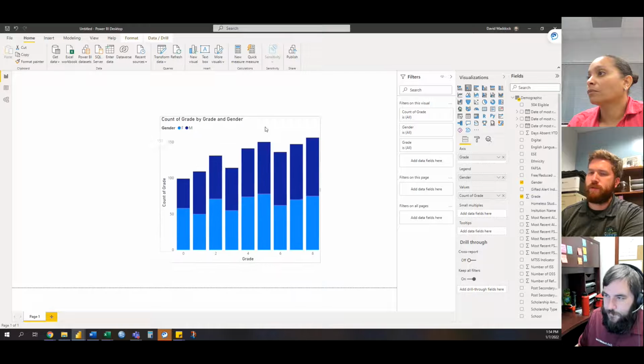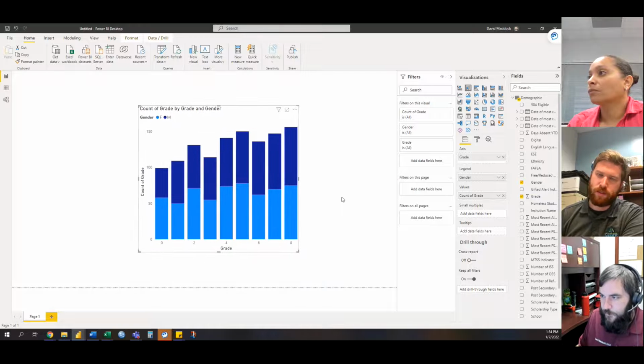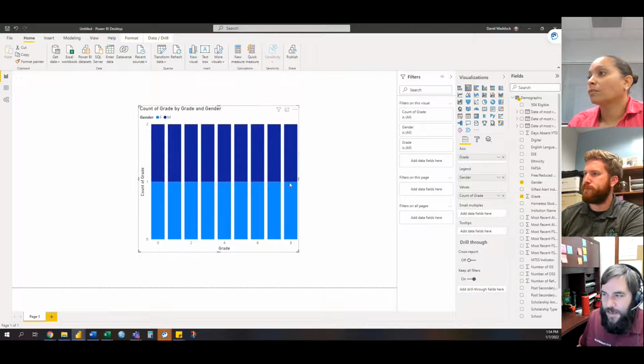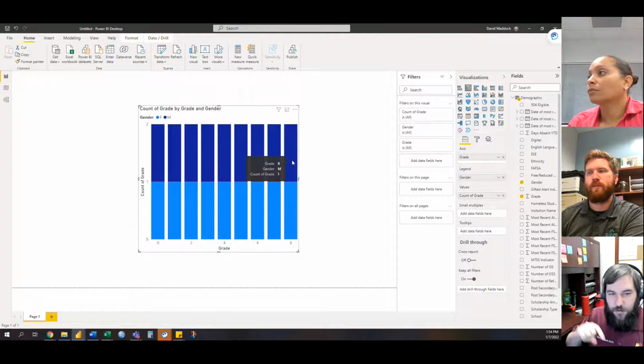Dave, what's the difference between count and count distinct? Count distinct is the number of discrete values that exist. So for example, well, let's change it. Let's see what it looks like. If I go to count distinct, I'm getting an exact number of each, right? That's because in 8th grade boys, there's only one value, which is 8th grade.